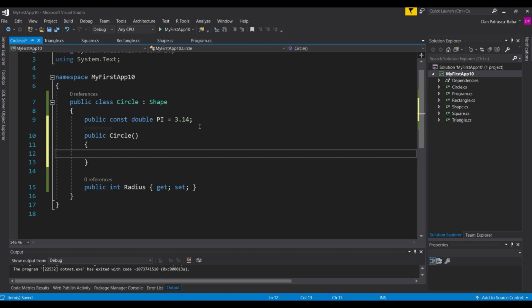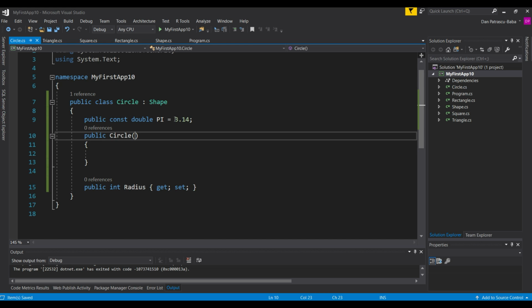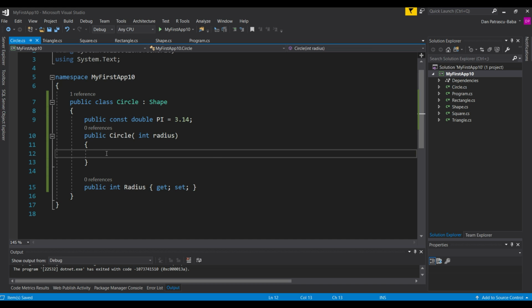Here in the constructor for the circle, we do not need a width and we do not need a height, but we need a radius. Therefore, we would need an integer that will represent the radius. And of course, our property radius would be equal to what we receive from the constructor.